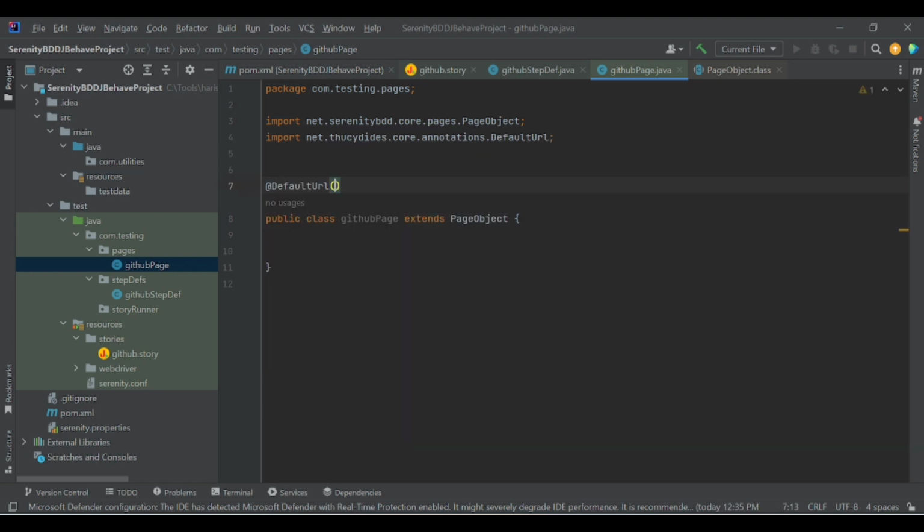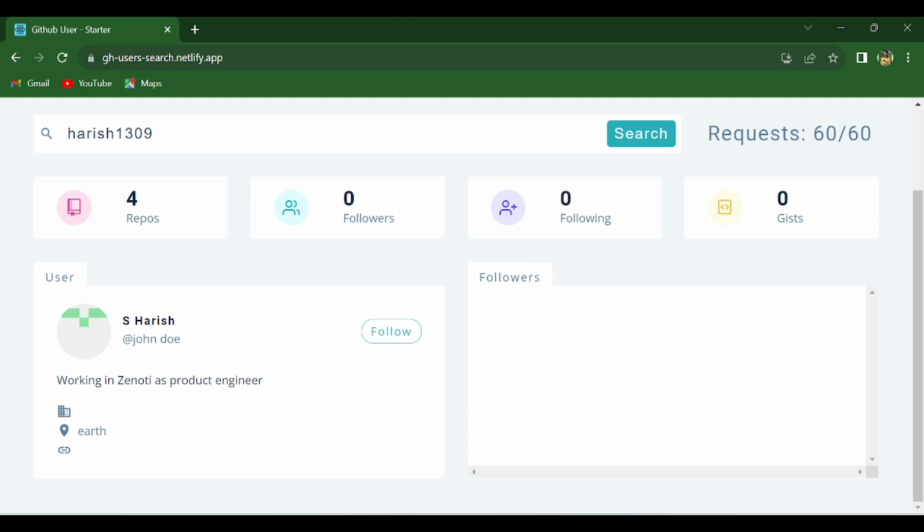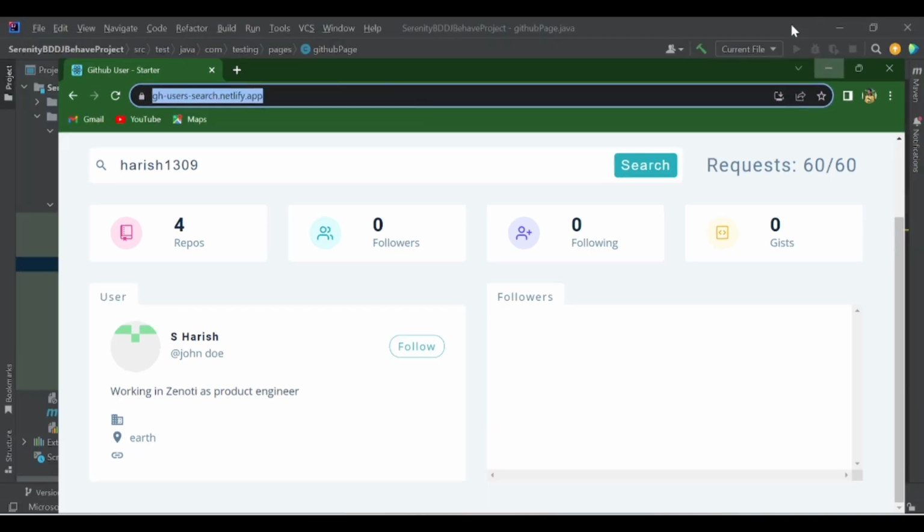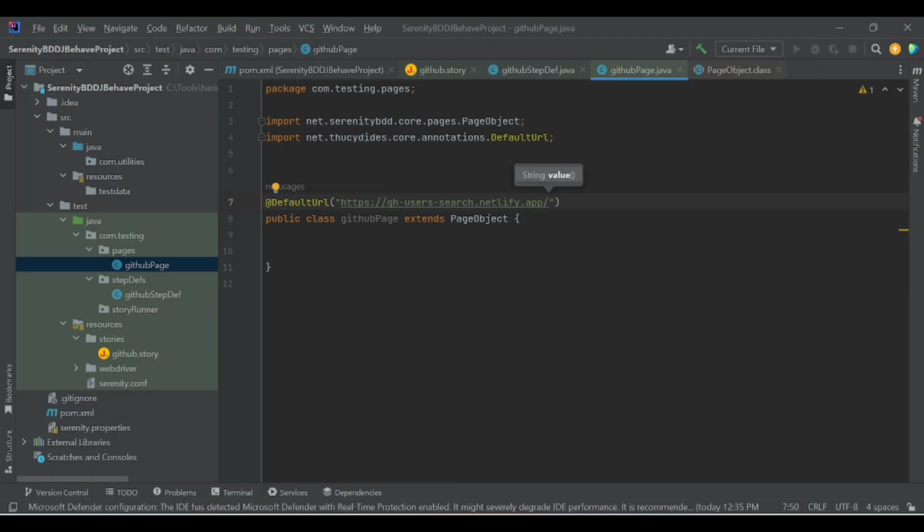So this is the DefaultUrl. This comes from Serenity BDD. In the DefaultUrl, you need to add the URL which you need to work with. So let me copy the URL and paste it. Okay, so this will automatically be picked up when you are working with Serenity BDD. This DefaultUrl tag will pick the URL from here.